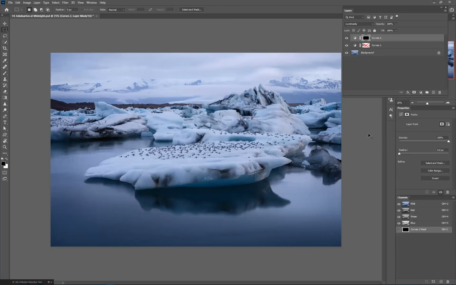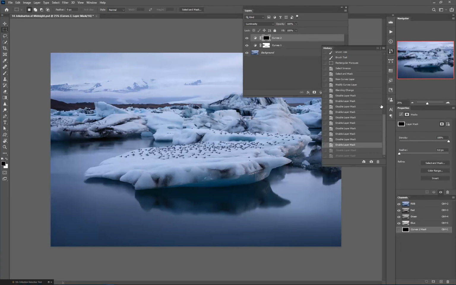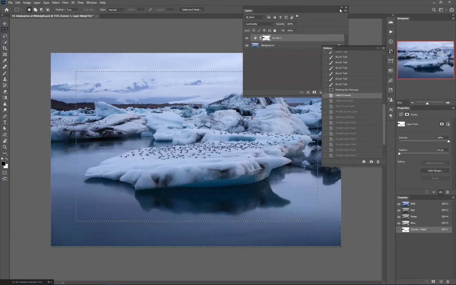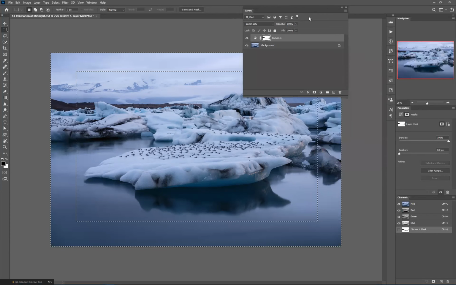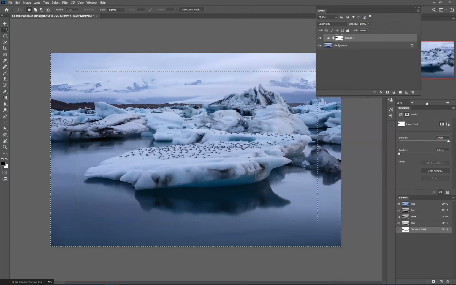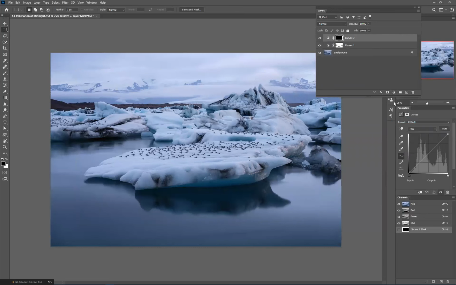There is another way. Let me go back. Where's my history window? Go back to rectangular marquee. Here we are, select inverse. Okay. Now we're back to where we started from. We've got that selection. One possibility is to add something like a curves layer with that selection active. So we do end up with that horrible rectangular box.